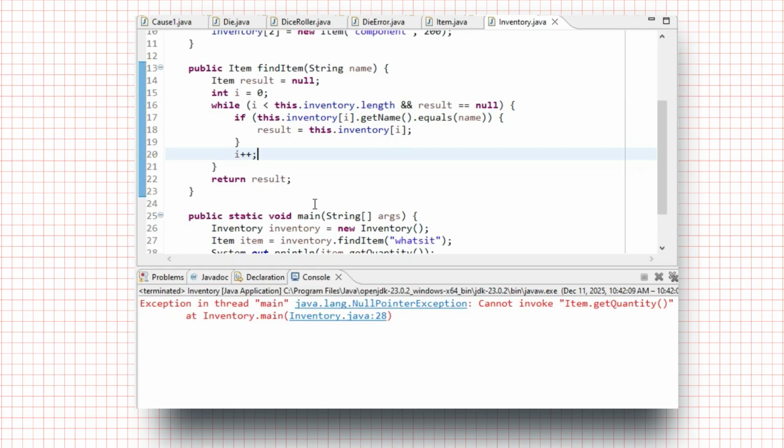How do we fix this? The fix is not inside the findItem method. Returning null when something isn't found is a perfectly reasonable design decision. The fix is in the code that uses the method's return value. Before calling a method on the result, we must check whether the result is null.